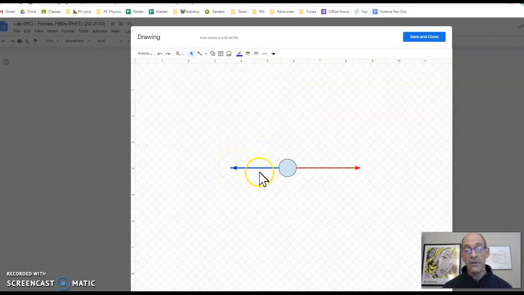Then I see that my blue arrow isn't quite as long as my red arrow, so I go to the Select tool, I click on the head of the arrow, I get the crosshair, and I drag it out a little further. That's really nice. I have 2 arrows, they're the same length, and I have my body. Now I have to label it.